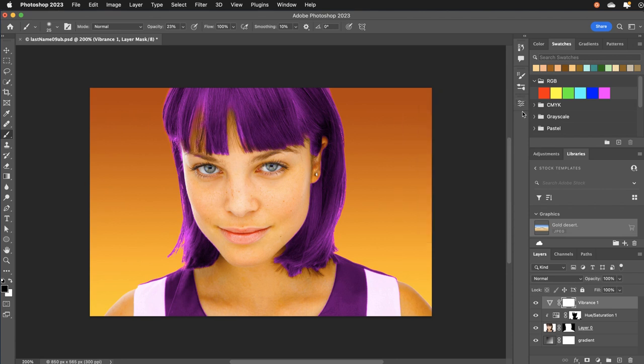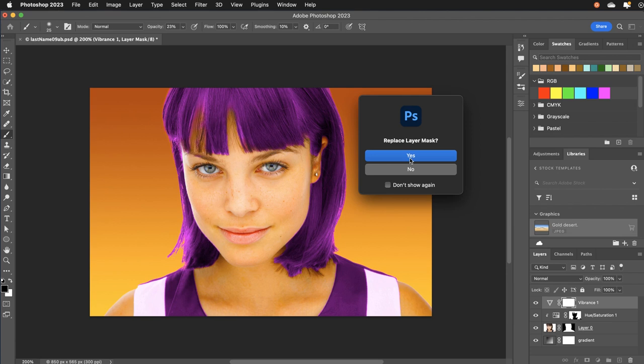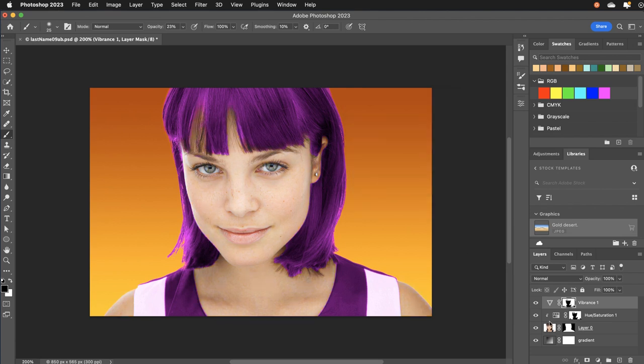With my Option key down on the Mac, Alt key on the PC, you can click and drag to duplicate a mask layer. I'm going to drag it over top of that one. It's probably going to ask me, do you want to replace the existing one? Where I will say yes. Replace layer mask, yes. Now it's still the opposite of what I want.